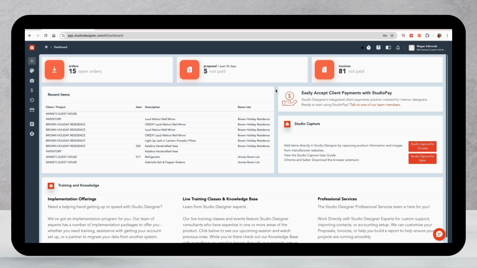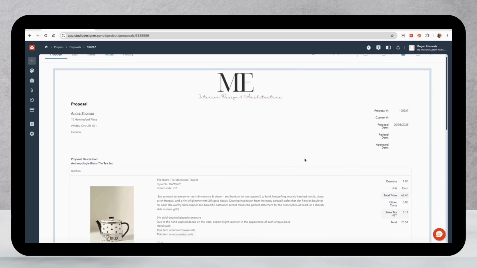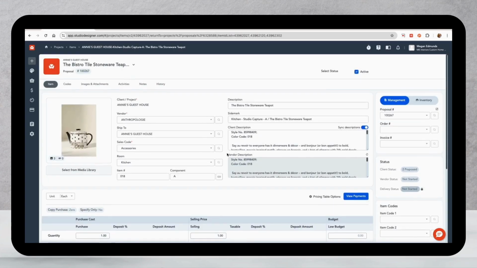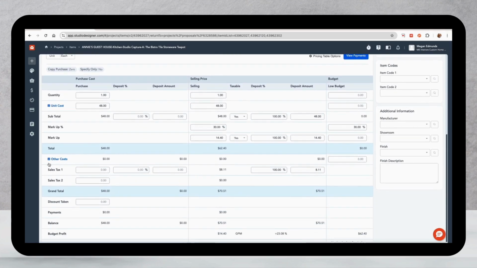Let's get started. Let's begin by adding freight costs or shipping costs to your documents. To do this, you're going to add these costs directly to the items. So go to your proposal or your purchase order and open the item. Scroll down to the pricing table for your item and find the line that says Other Costs. Click on the blue title Other Costs.